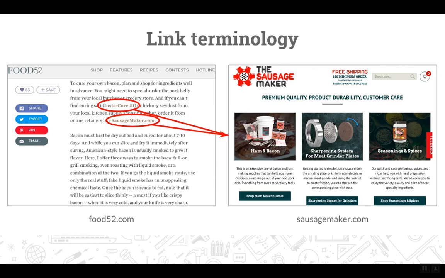There are also several terms we can use to describe the fact that, from my perspective, these are links from another site to my site. We can call them external links, inbound links, or backlinks. Those are just the most common terms you'll hear.